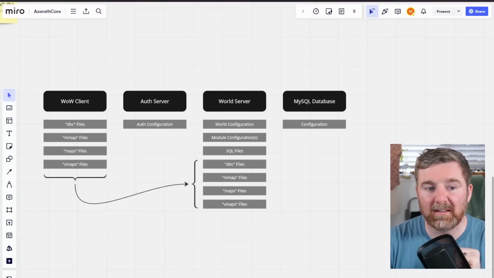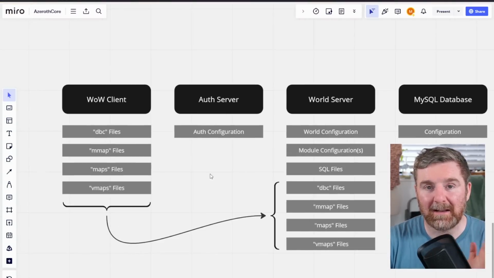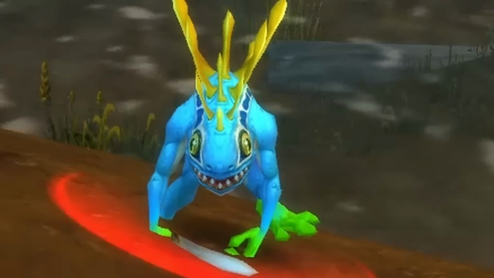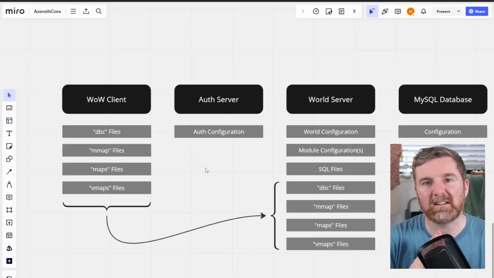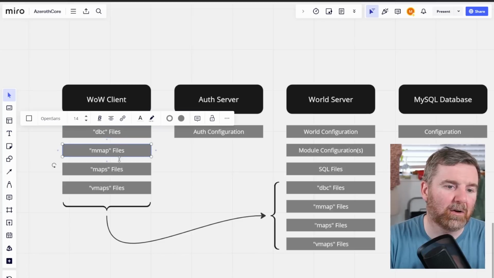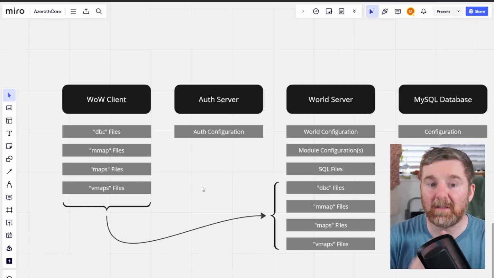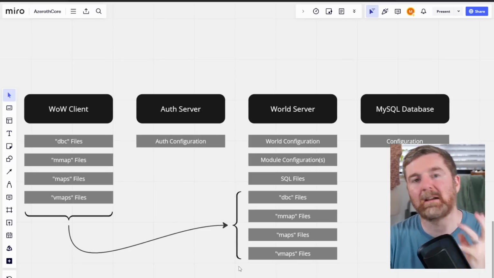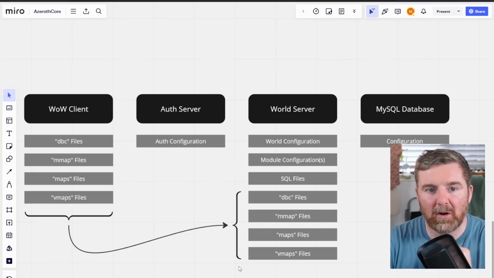So briefly, let's just look at the client. The client is made up of lots of things, primarily 3D models, graphics, sounds, and obviously the thing that you interact with as a player. These are important files that come out of the client, and as you can see by this line here, they are extracted and they are put server-side along with the world server.